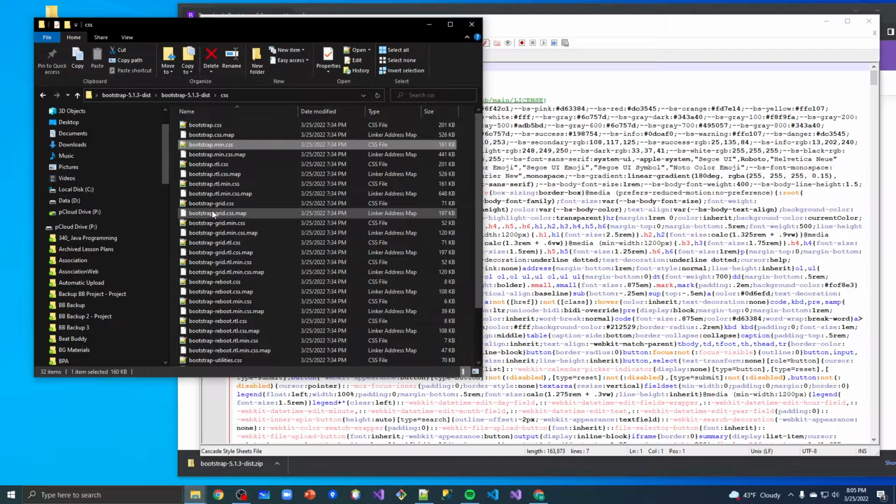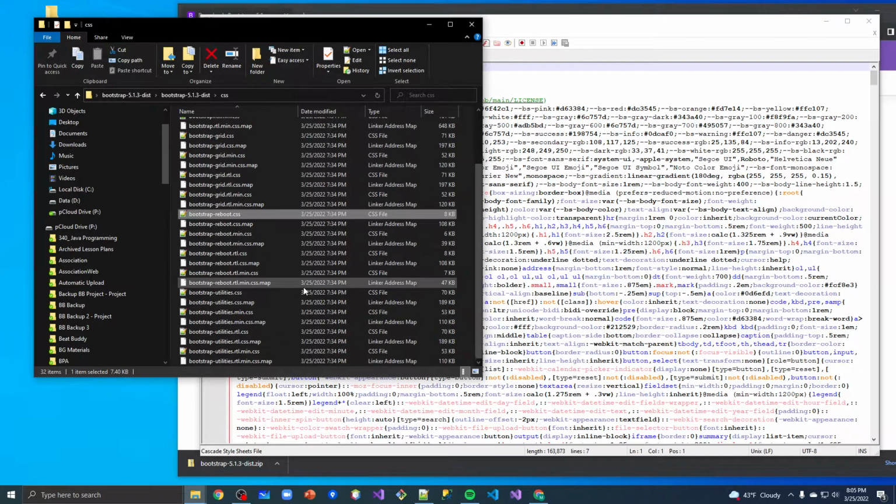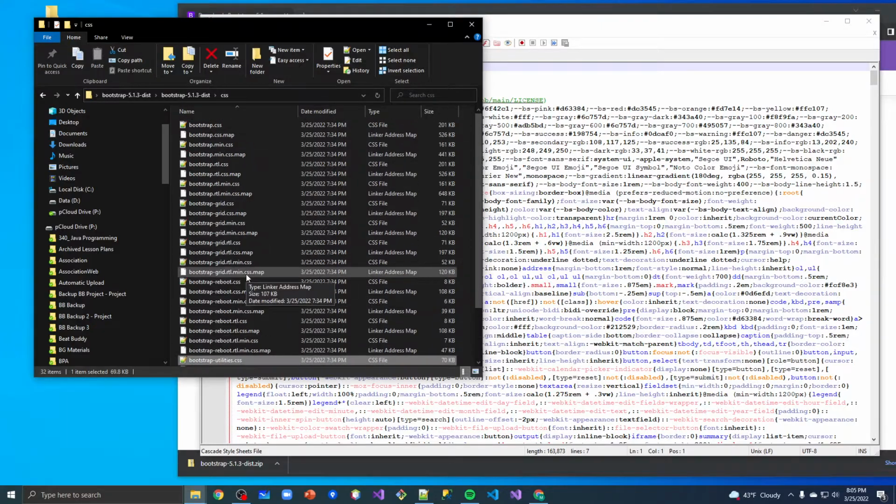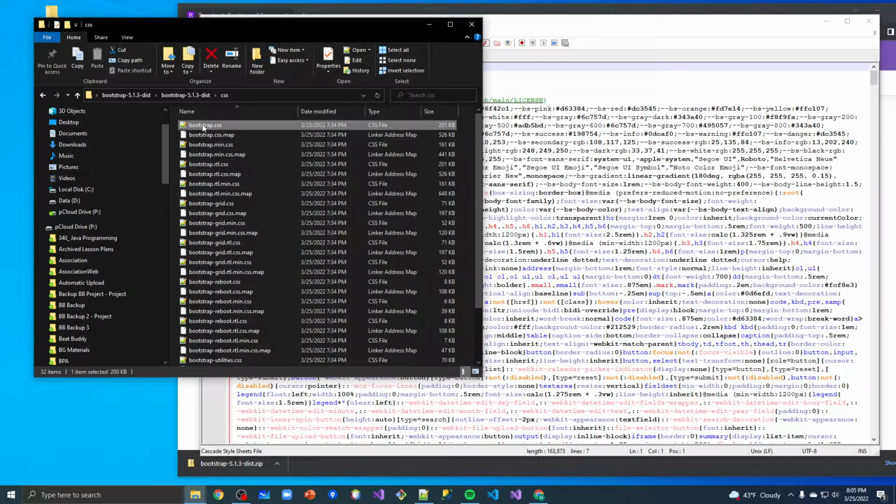They have versions here. Here's the Bootstrap grid, just the grid components, if you only want to do the grid layouts. Here's the reboot component. If you only want the reboot component, you can just use that file. Here's just the Bootstrap utilities. We want everything, so we're going to use bootstrap.css once we get to it.